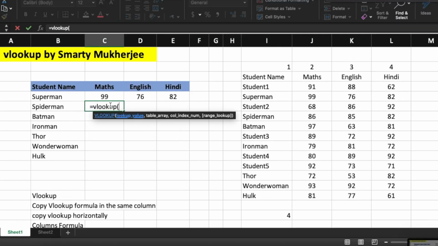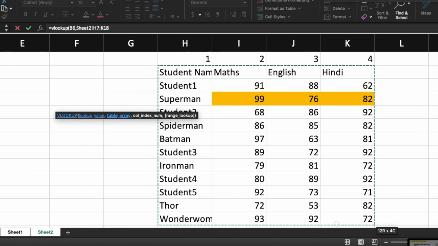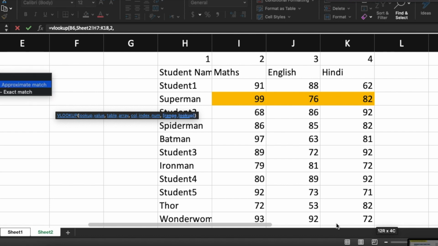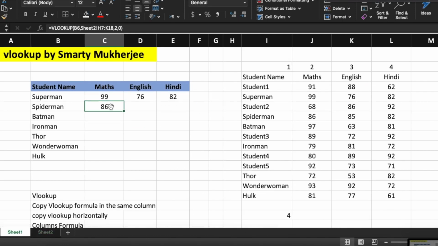VLOOKUP, Spider-Man, and then go to sheet, this, and then comma, and then column index 2. Okay, let's see, Spider-Man has 86, that's correct. So this is how you do VLOOKUP from another sheet. If you notice, only the table array has changed. It is now showing that I went to sheet 2 and the table starts from H7 to K18. That's how you can do VLOOKUP from another sheet.